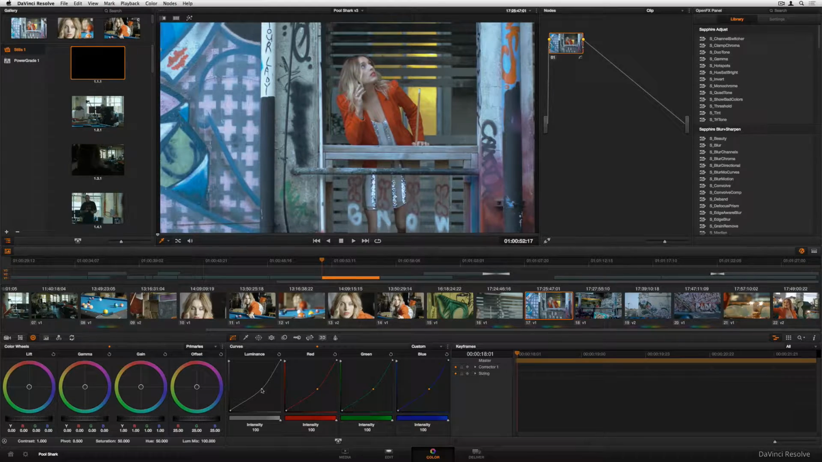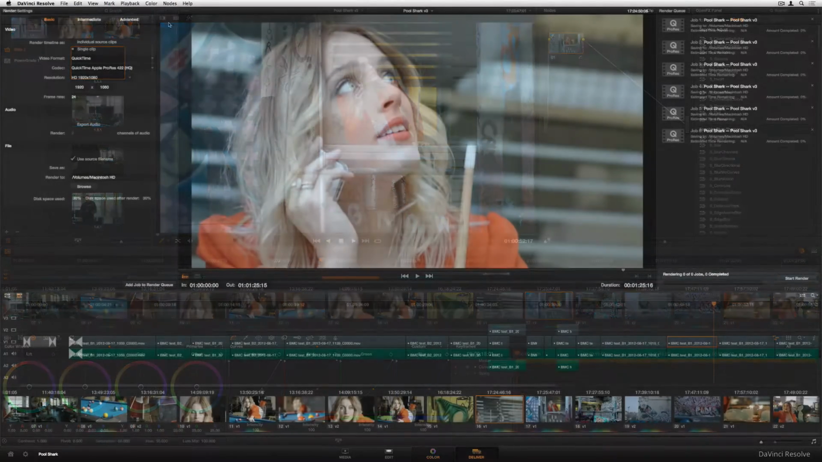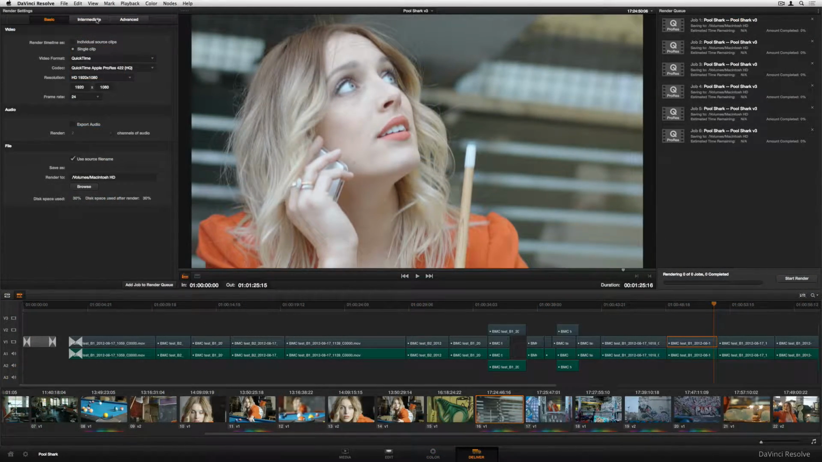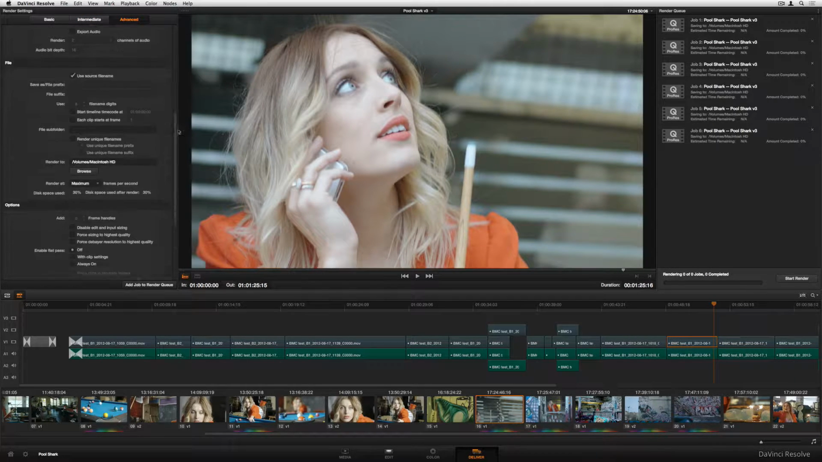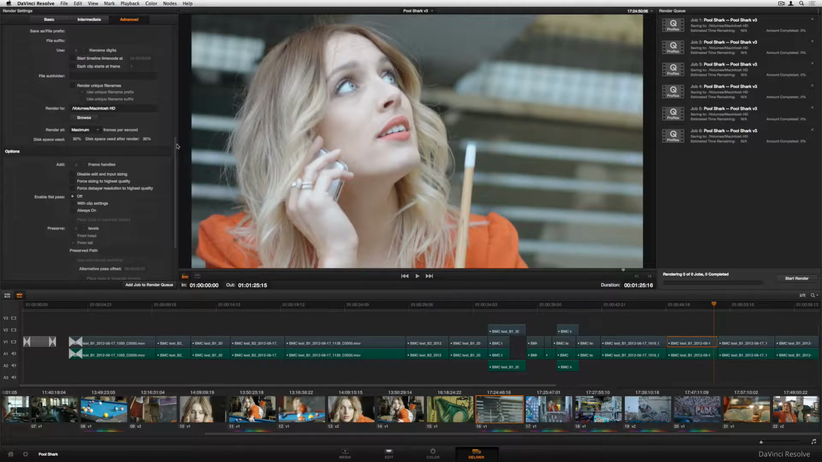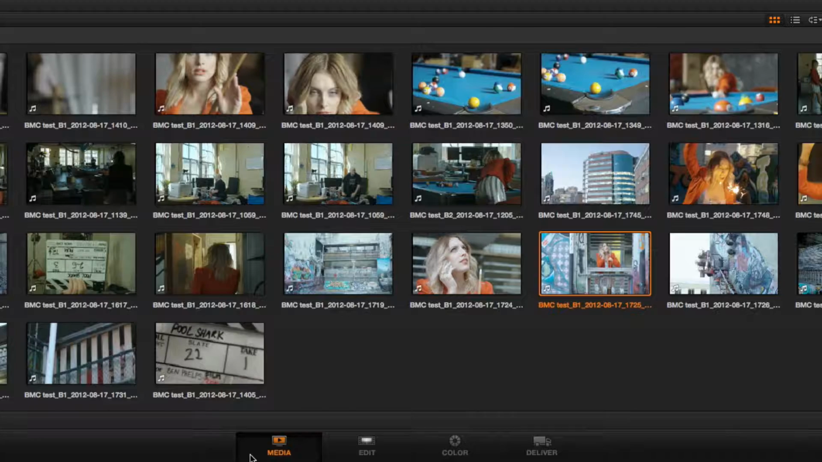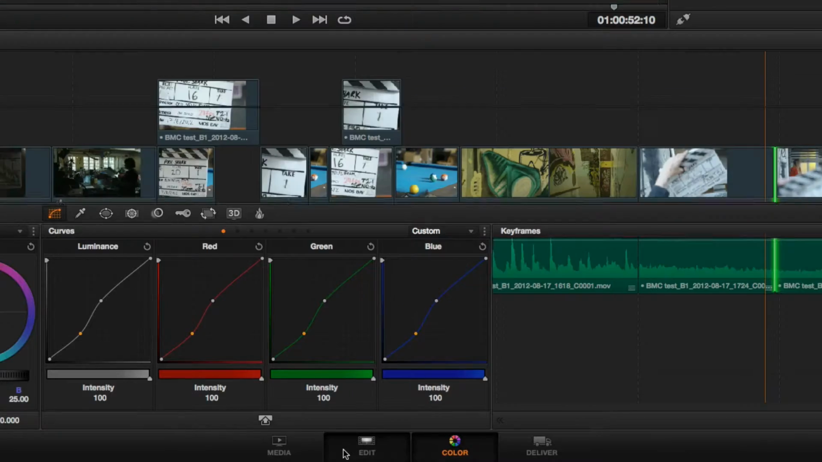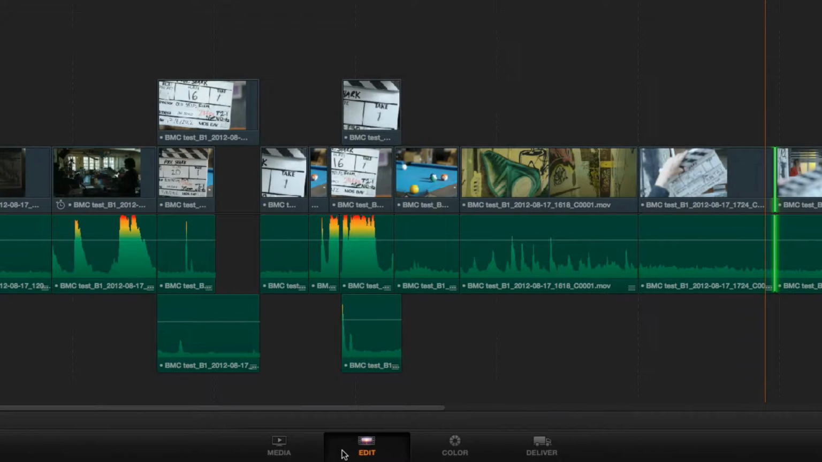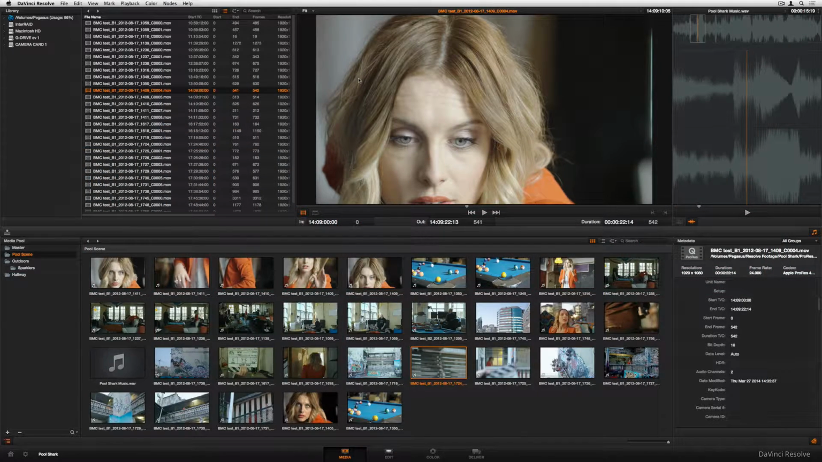The Deliver page has basic, intermediate, and advanced sets of output controls, so that you can output your projects and share files in virtually any format. Resolve is flexible and lets you move between the pages in any order, so you can grade first, then edit, or jump back and forth as needed. Now, let's go back to the Media page and have a closer look.